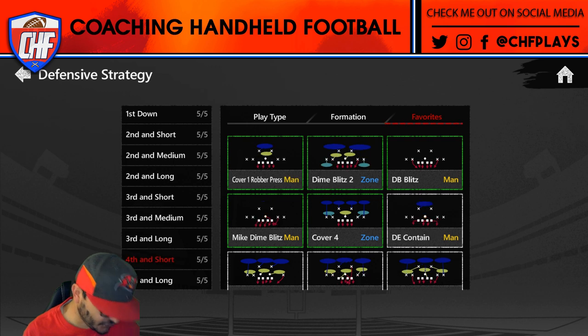Moving on, fourth and short. Again, this is a fourth and short situation, so I've got very similar to other ones. I've got a couple of blitzes, DB blitz, dime blitz 2, and Mike dime blitz, as well as cover 1 robber press, man coverage there, but I do have a little bit of cover 4 because sometimes people overcommit, and cover 4 can actually do a good job of stopping some early drag routes and things like that.